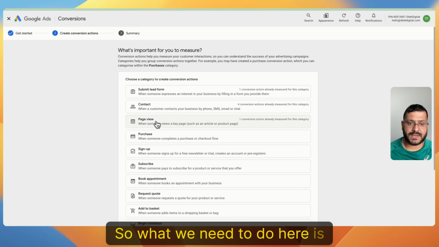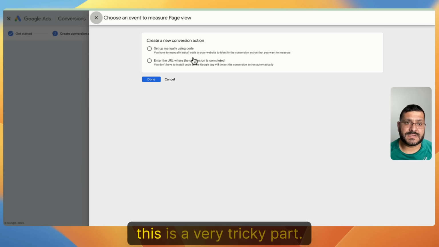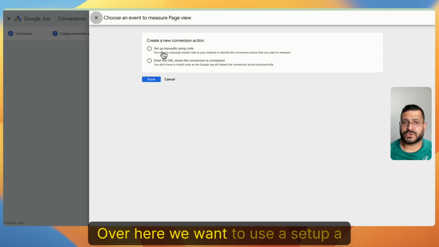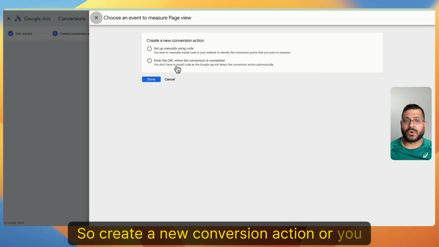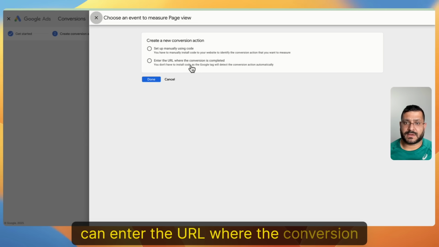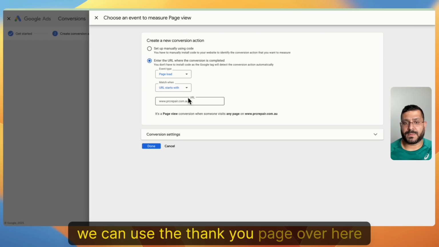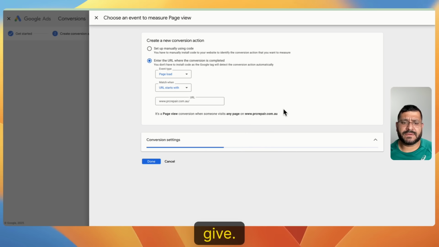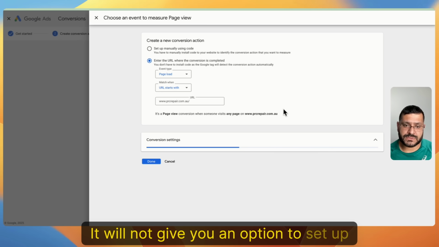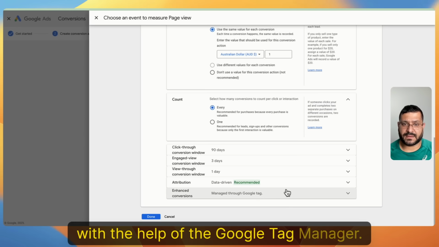So what we need to do here is click on this one, page view, and this is a very tricky part. We want to set up manually using a code. So create a new conversion action, or you can enter the URL where the conversion is completed. We can use the thank you page here as well. But the only problem with this one is it will not give you an option to set up Google Ads conversion tracking with the help of Google Tag Manager.